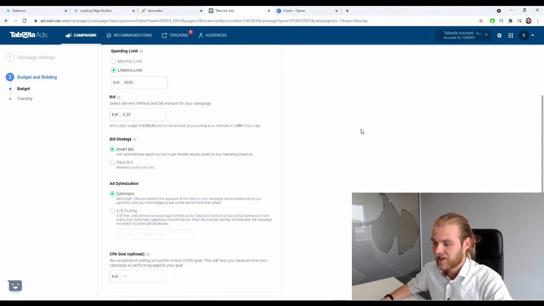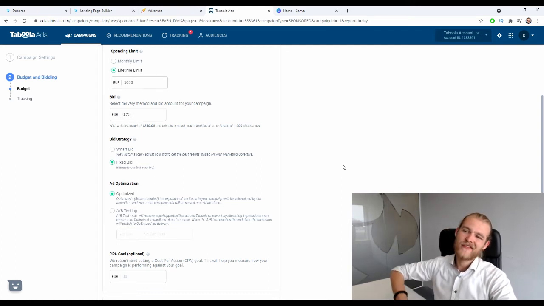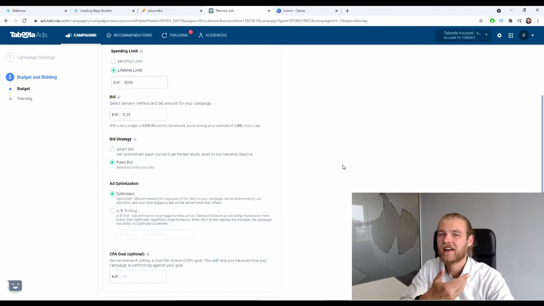Okay. Then we have the bid strategy. So you can do a smart bid where Taboola will automatically adjust your bid based on your results and your objectives. Or you can do a fixed bid where you will have all the control in your own hands. If you want to change a bid, you'll do it yourself. This is one of those other preferences for the affiliate marketer. All right. If you have a day job, for example, if affiliate marketing is a side hustle for you and you don't have that much time to analyze data, fix your bids, etc., then it might be helpful for you to use the smart bid where the algorithm will help you out a little bit, okay?